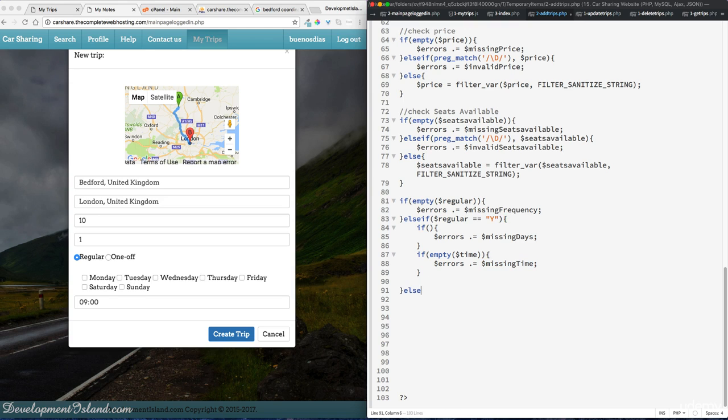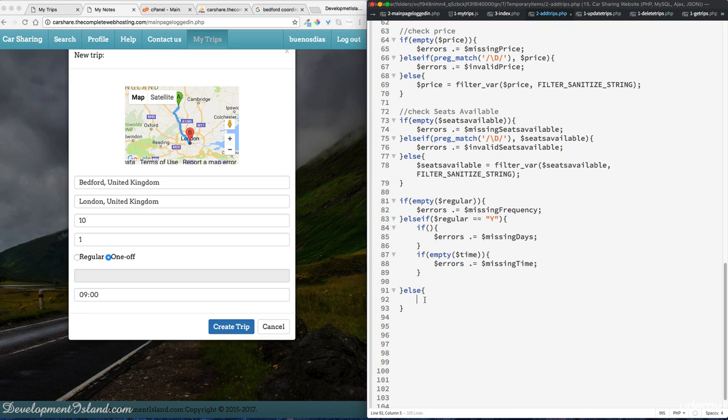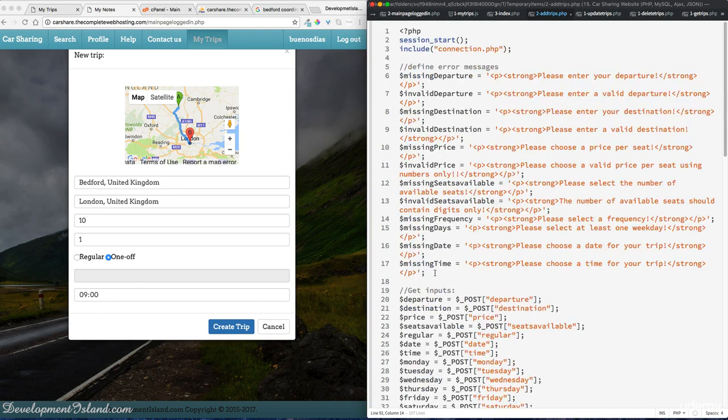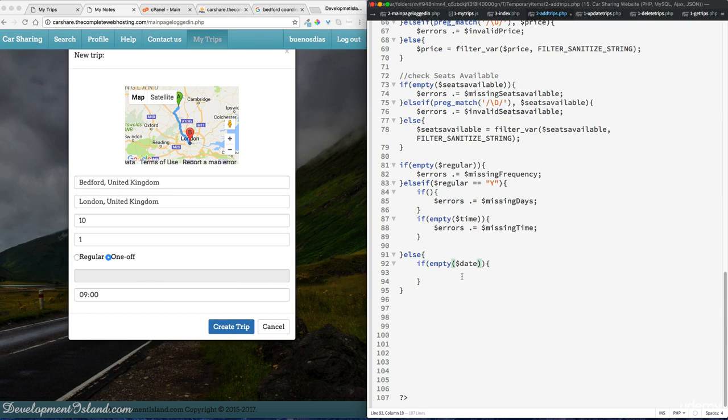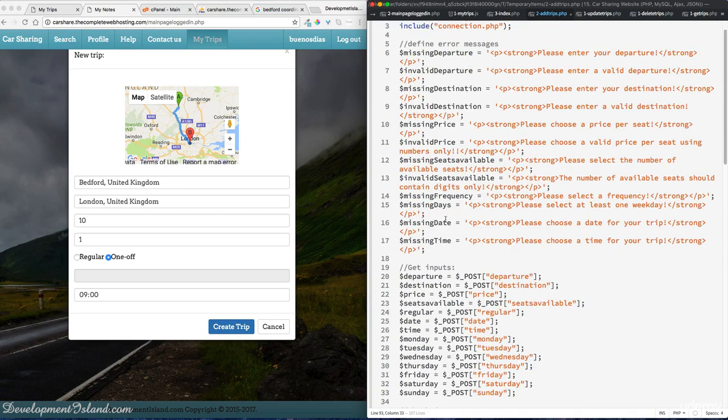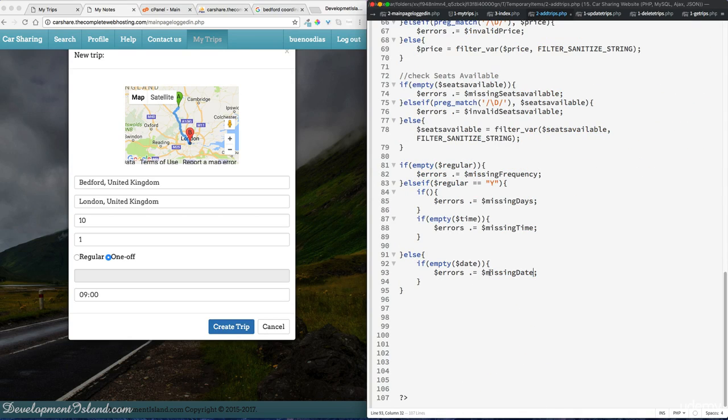All right. Else, meaning it's not regular. Then we're going to check both the date and time. Okay. So if the date is missing, we're going to show an error message for the date. So date is missing means empty date. And for that, we're going to add an error message missing date. I'm going to check the time again right there.